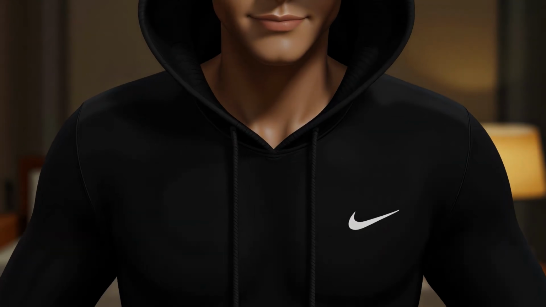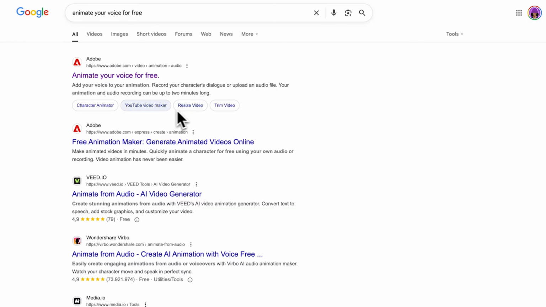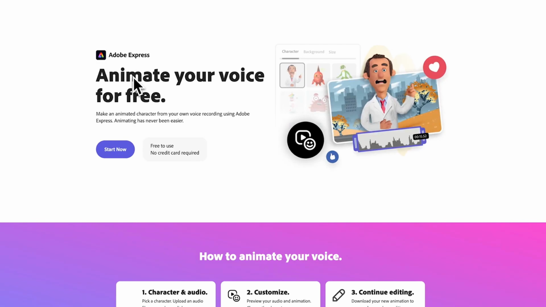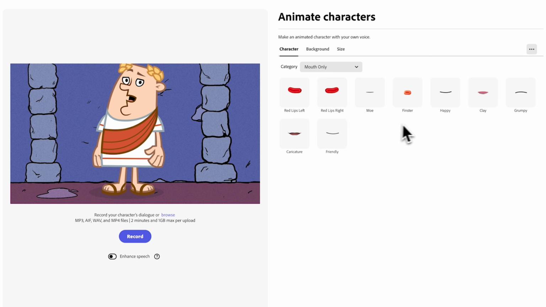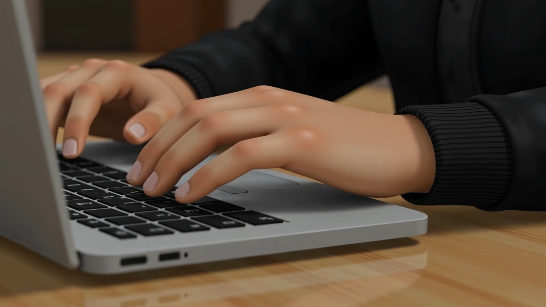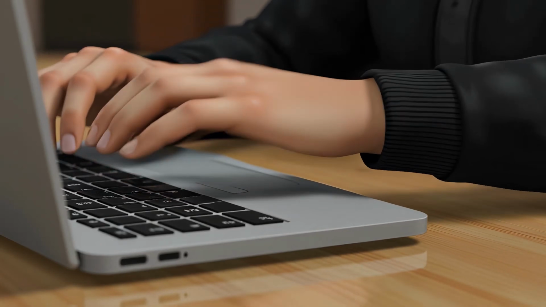If you want to make your character talk, use the free web tool, Animate Your Voice. Search for it and click Start Now. Pick Mouth Only from the categories and choose a mouth animation you like. For the voice, go to ElevenLabs, linked in the GPT model.